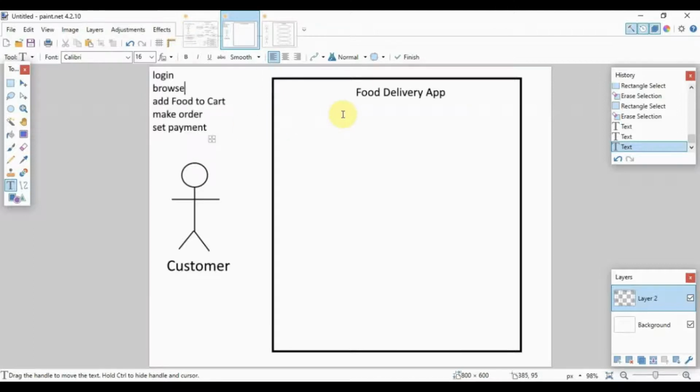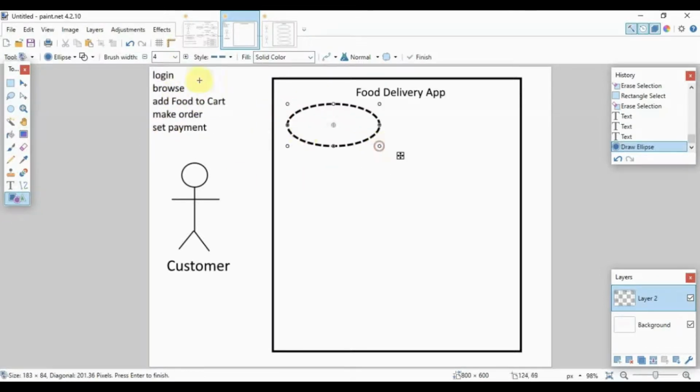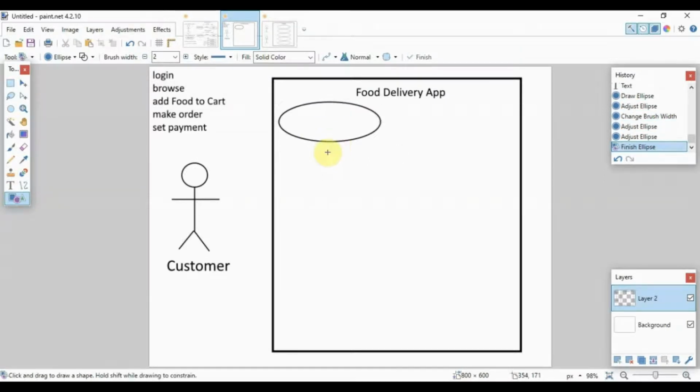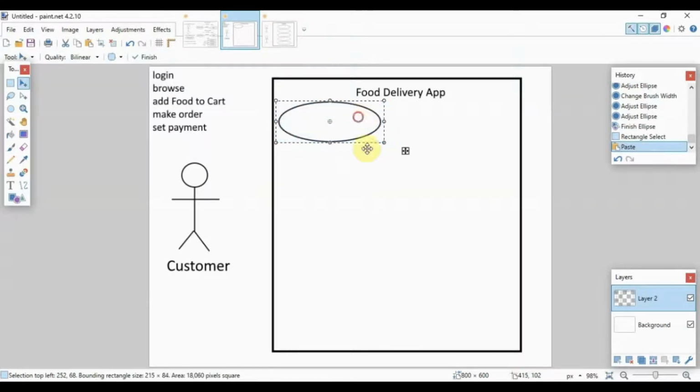So how will we turn that now into a use case diagram? So we will simply draw now the use cases needed for these 5 actions. So we will draw 5 use cases or 5 ellipses or oblongs. So let's draw the first one here. There we go. So we'll draw 5 of these. Let's make this a bit thinner. Copy and then let's paste it 5 times.